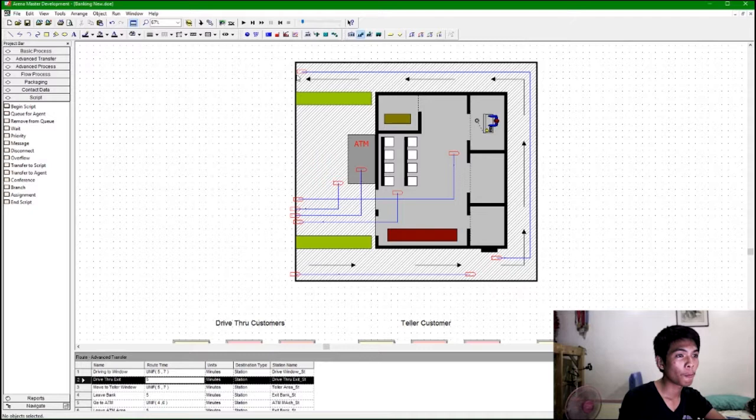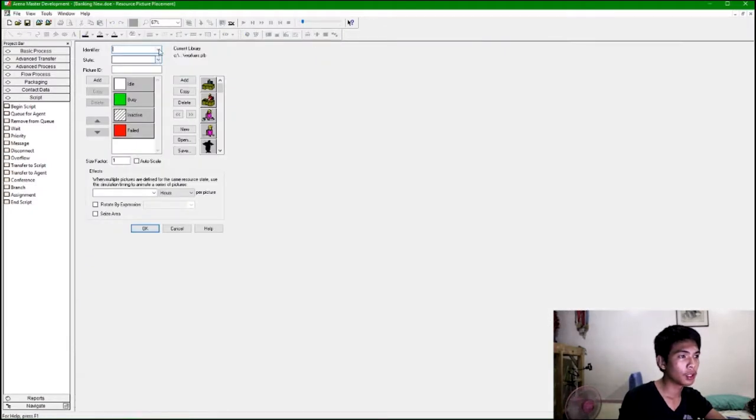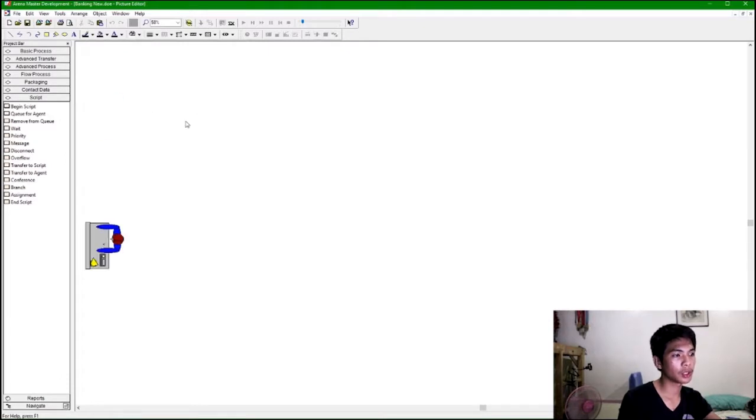Okay, what's next is, let's create another resource for our other teller, which is Nancy. And for her idle, no, I don't like this. This one's still the same. This is the same. And the inactive, which is there. But they will be the same, so let's change their shirt.